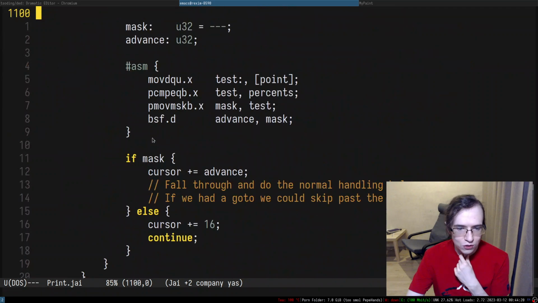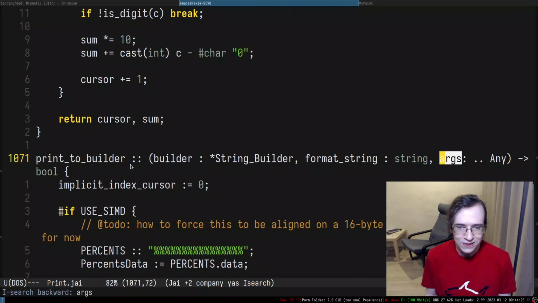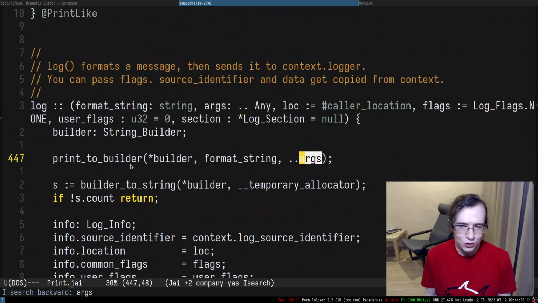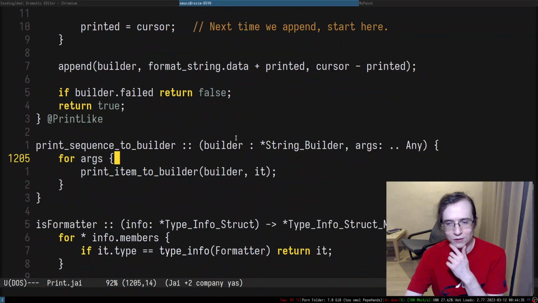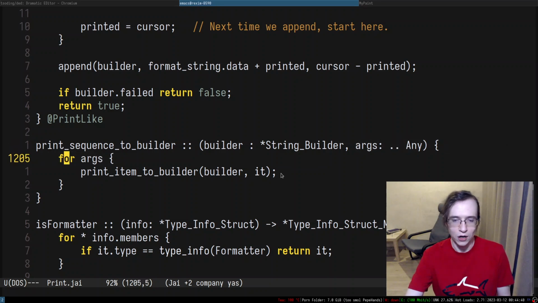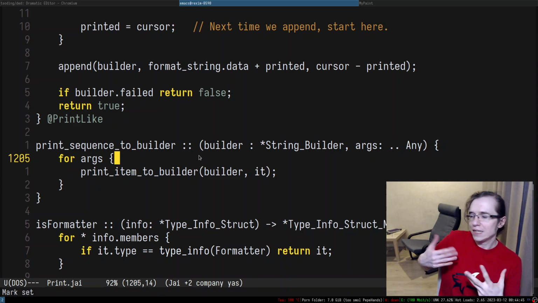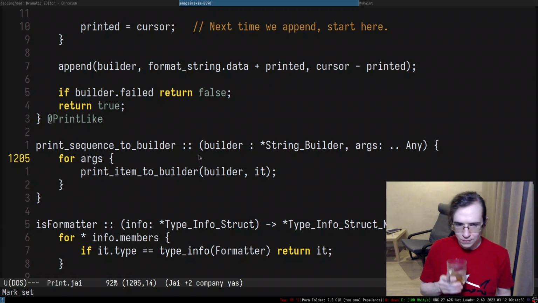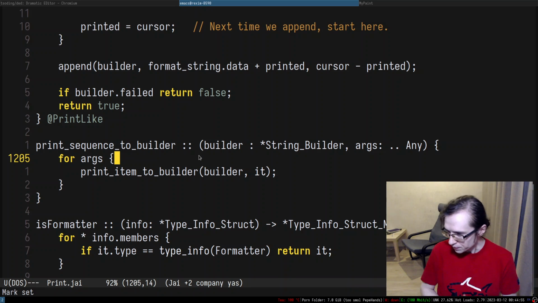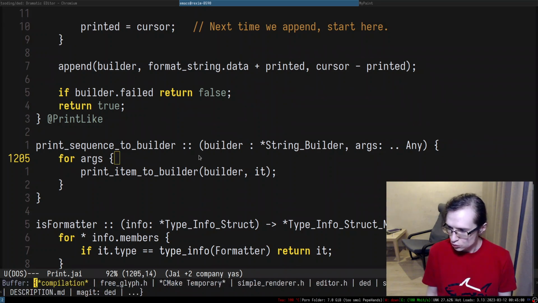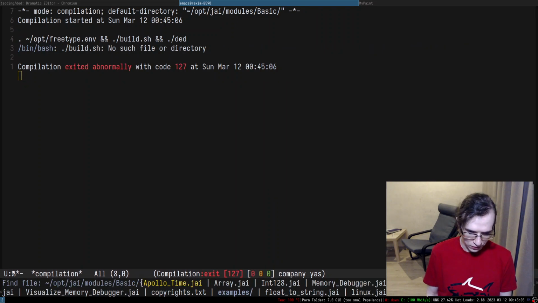Right, so let me see. What I want to show you is the loop that iterates through the arguments, but it's too deep in abstractions. Where is it? But effectively, you can just for loop this entire thing, and it acts like an array. Yeah, there we go. So print sequence to builder. This is variadic, and then I can say for args, and I can just iterate through this entire thing. Easy, right? So it's basically an array, but it's very syntactically convenient to use. Alrighty, so let's try to rebuild this entire thing.